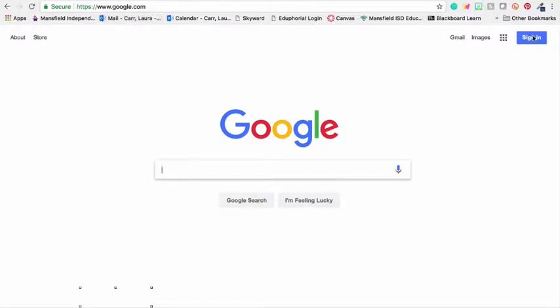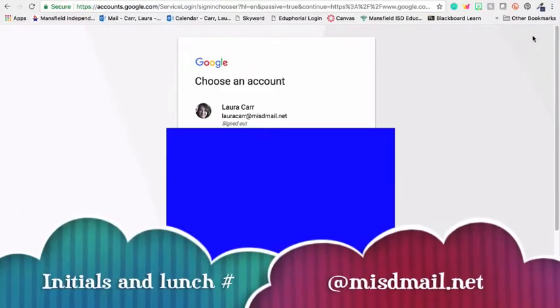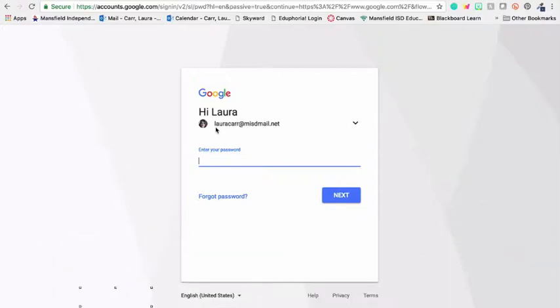It's important to understand that as a student, you must sign in with your student MISD email and your student password. Your student email follows a certain format. It's your initials and your lunch number at misdmail.net. Because I'm a teacher, mine looks a little different, but yours will be your initials followed by your lunch number at misdmail.net.